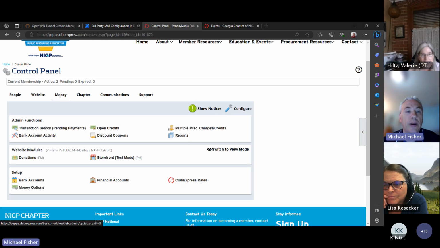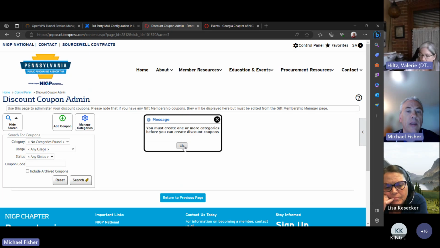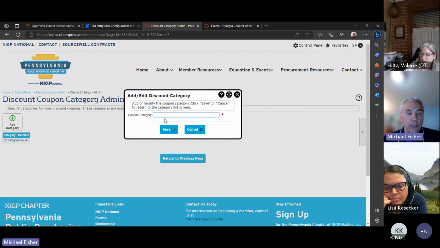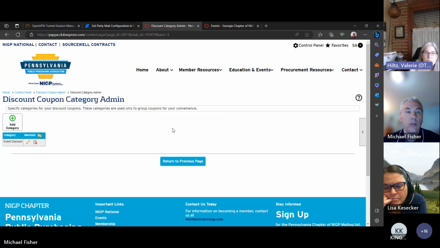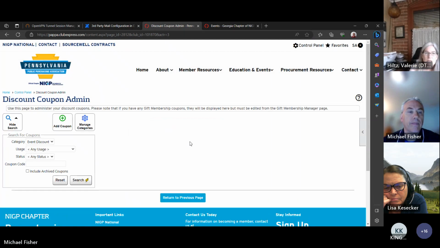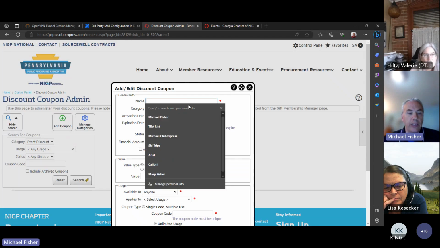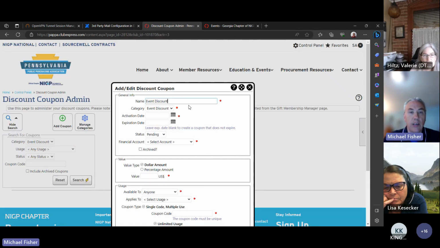It's under the money tab, in the module called discount coupons. The first thing you have to do is create a category. So let's just say this is event discount. Right out of the gate, we're going to create a new coupon, and we'll call this event discount. What did you say, $30 or something like that?